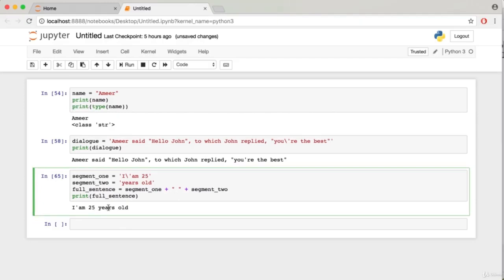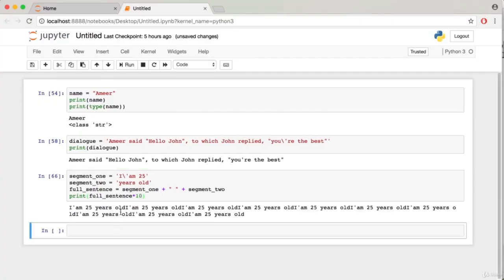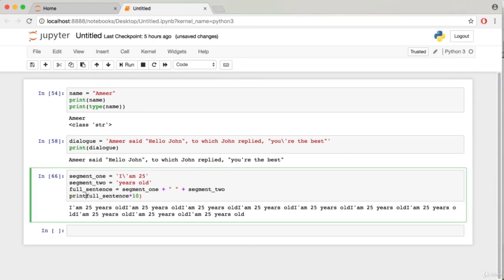What's interesting is that strings can also be multiplied. For example, if I am a parrot and I want to repeat this sentence 10 times, simply print full sentence times 10. Output the result, and we get exactly what we expect. It repeats 10 times. Let's actually go ahead and set full sentence times 10 equal to a variable long sentence. Long sentence is equal to full sentence times 10.